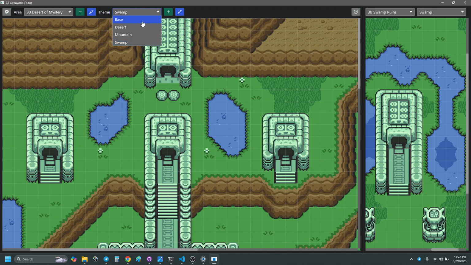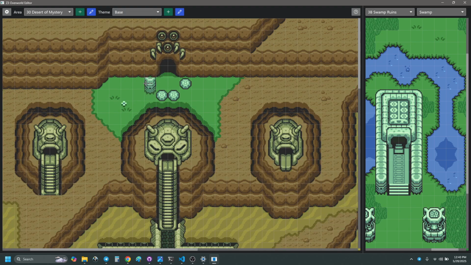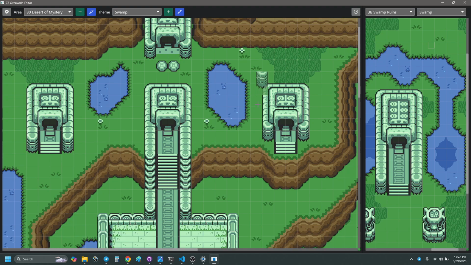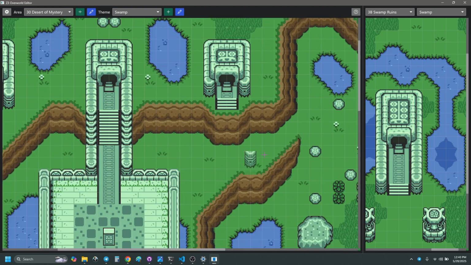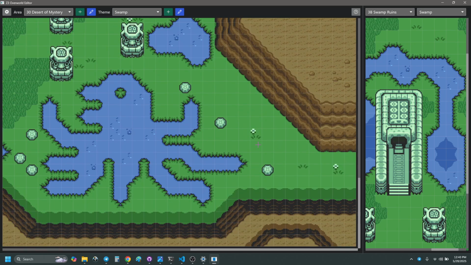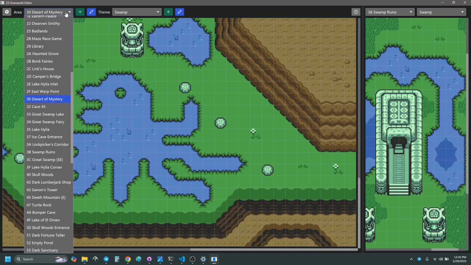What does base look like here? Oh, these are rocks. That should be fine. I like that. Okay, cool. I think this room is good to go. Let's see the next room.